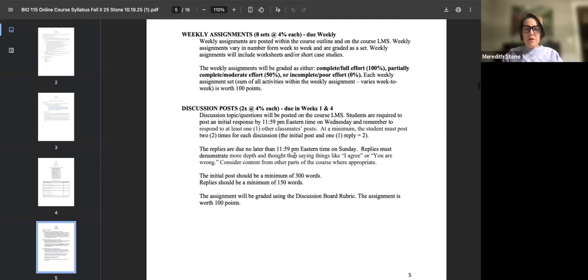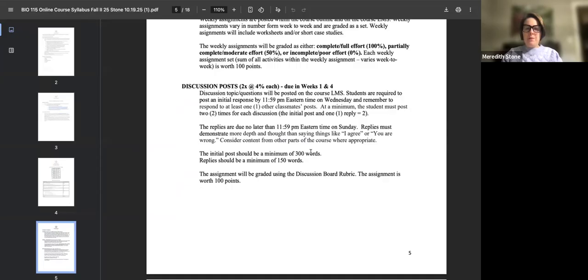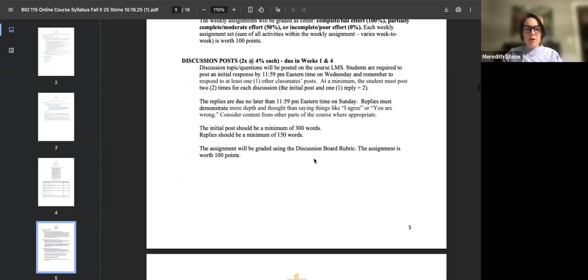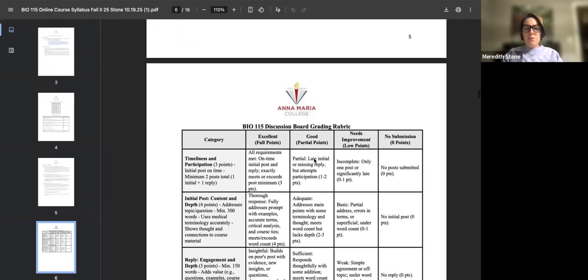Your replies should demonstrate more depth and thought than just saying things like "I agree" or "You are wrong." The initial post should be a minimum of 300 words, and all replies should be a minimum of 150 words. The assignment will be graded using the discussion board rubric, and this assignment is also worth 100 points.